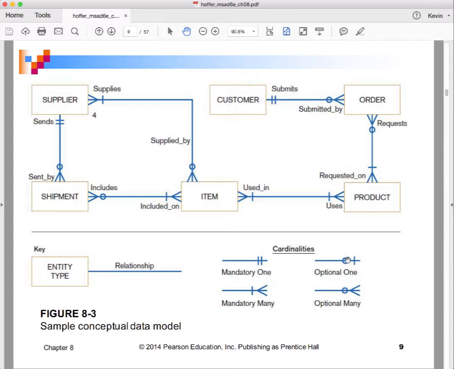Now let's talk about these cardinalities and how you read them. Two lines: one and only one. They called it a mandatory one. A zero and a one, a circle and a one: zero to one. Mandatory many: they call this one-to-many. Optional many: zero-to-many. I'd rather not use the phrases they've put here, though I think they're descriptive. I like to call these one and only one, zero to one, one to many, zero to many.